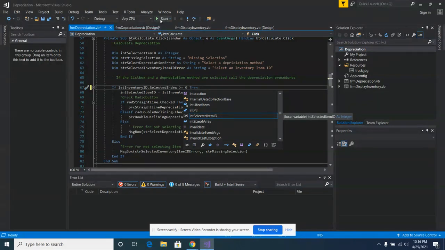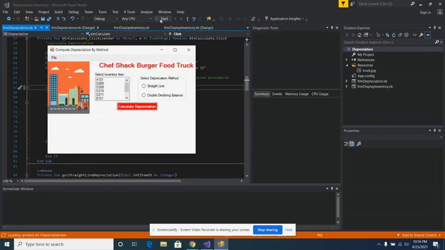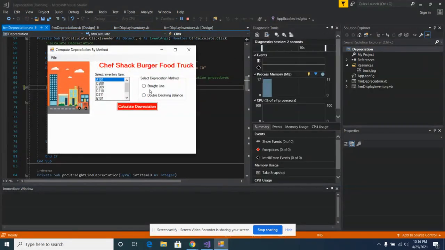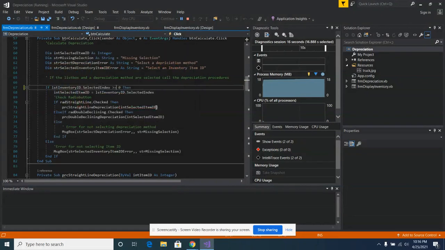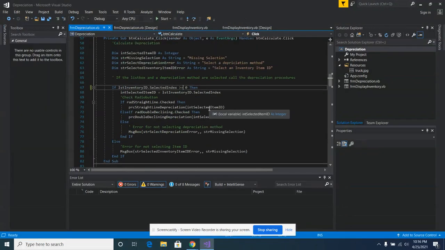So now if I run this, we should be able to select this first item, click straight line, and it does the calculation. So that's what we're expecting. And I'll just do one for the third one just to make sure the rest of them work as well. Yeah, so that's good. That was a really, really easy fix.